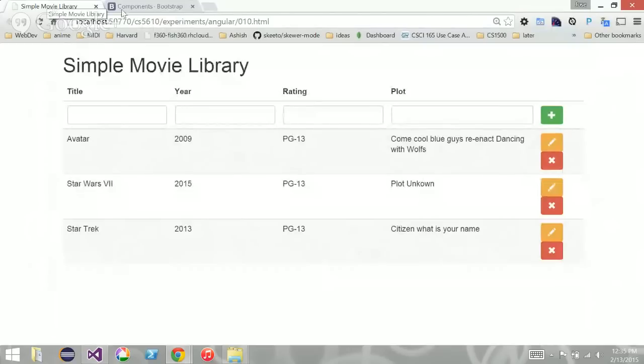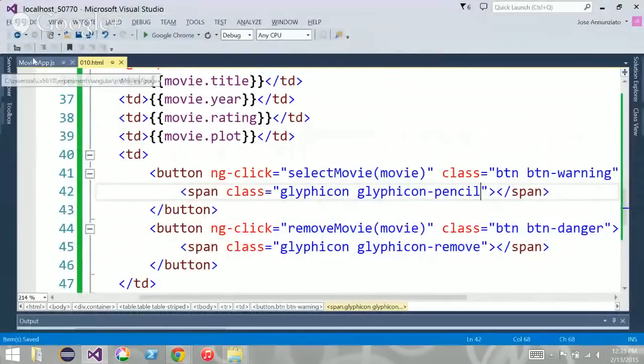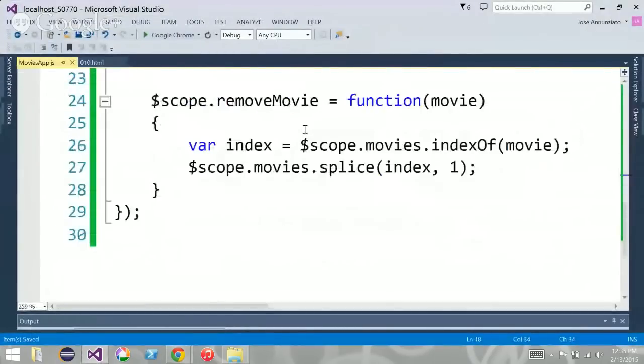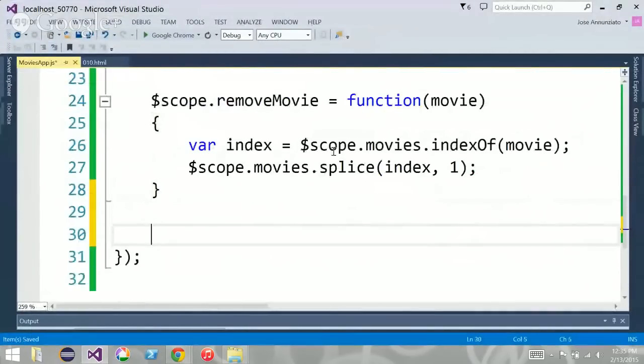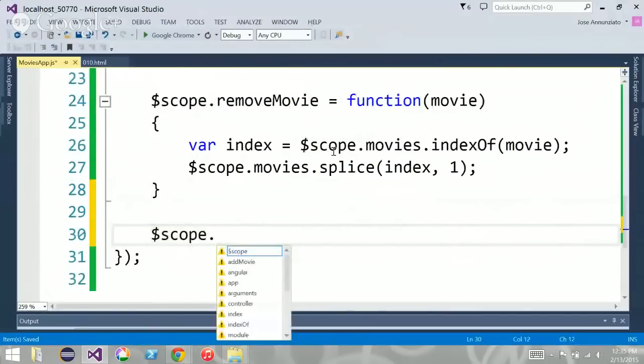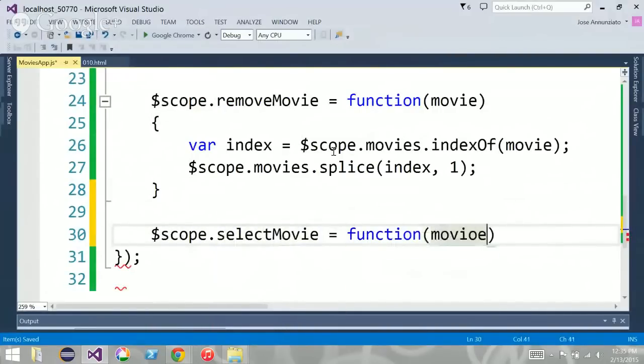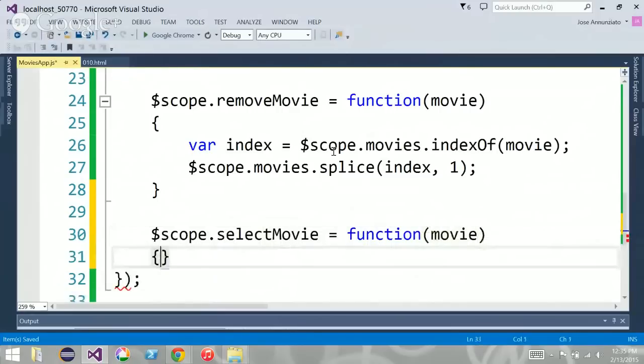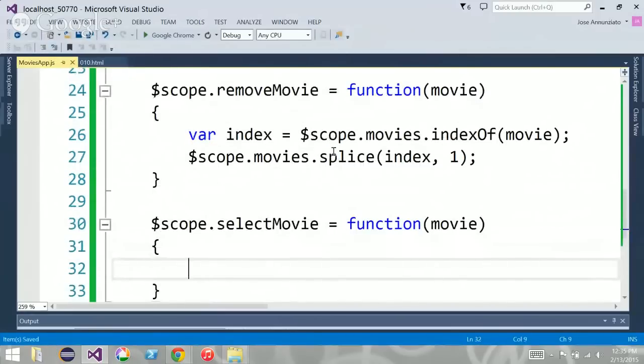And if I click on that, I'd like to be able to select. So I need an event handler over here. I'll say scope.select movie is a function, the movie that I want to edit, right?